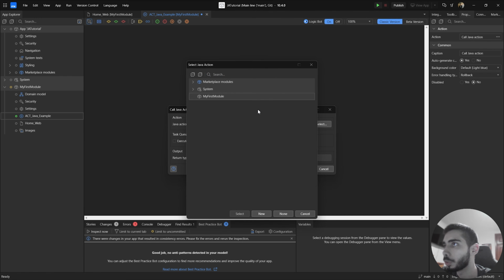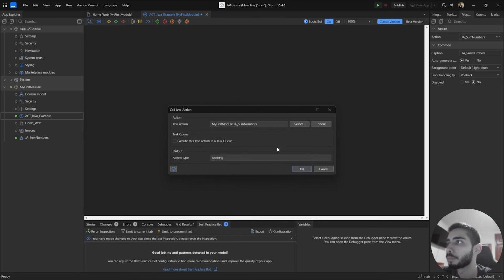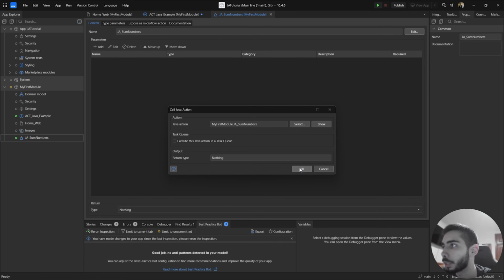Here we are going to create a new one. So click on your first module or your main module and press new. And for the name, we are going to call it Java action underline some numbers, click OK. Click to show and press OK again.